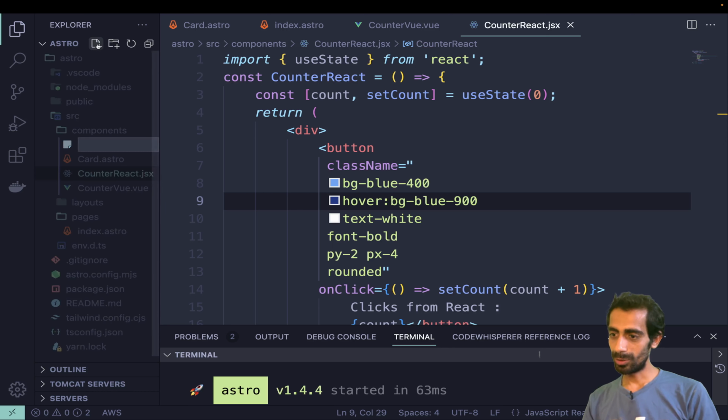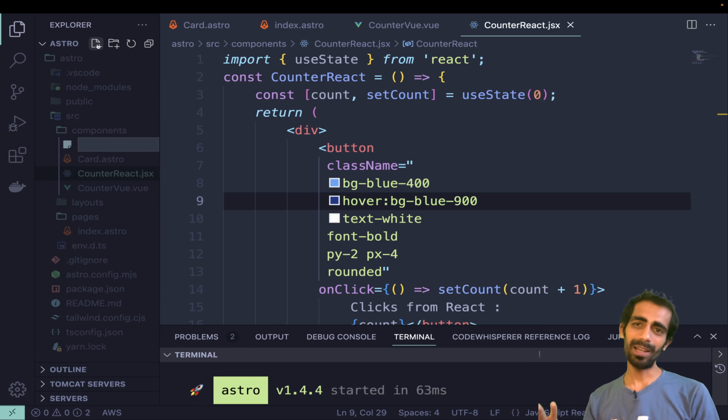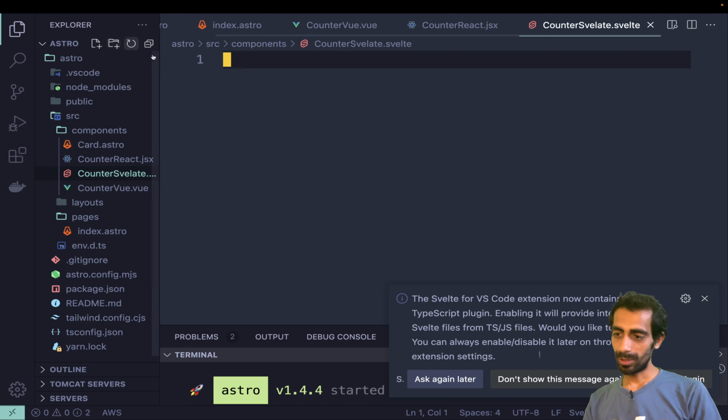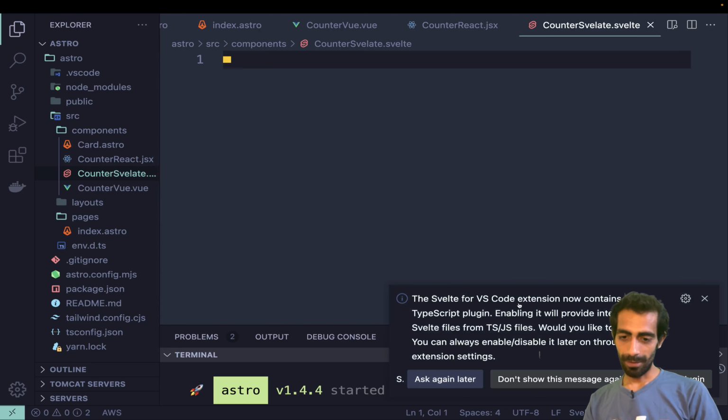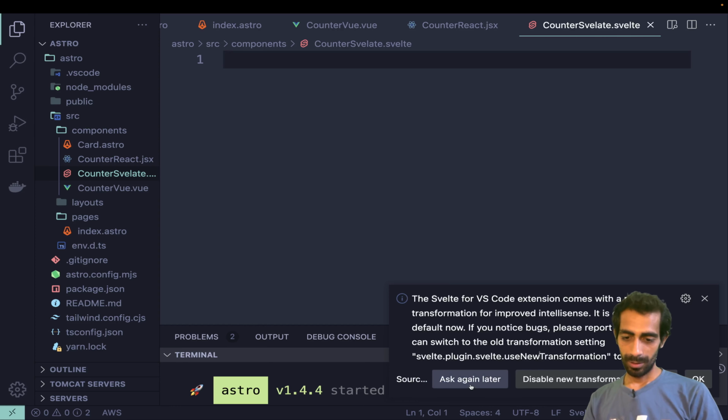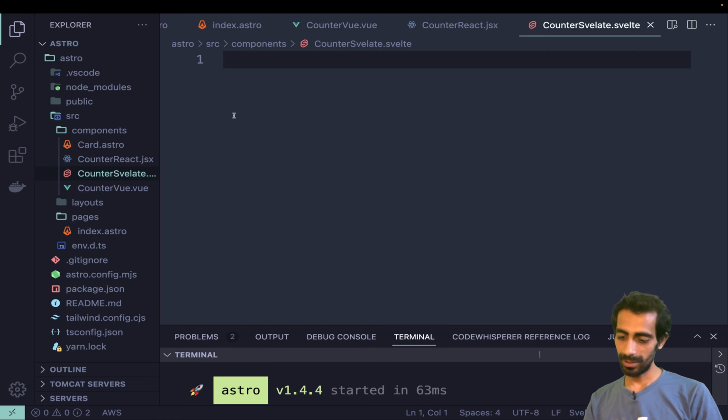Okay, so I'm gonna use, actually this part is easy. The state management is a little bit easier. Okay, so we are gonna do that as well. So Counter Svelte dot svelte. Okay, looks good. Svelte for VS Code extension, enable plugin. Ask again, disable now. Okay, I don't know what that's saying.